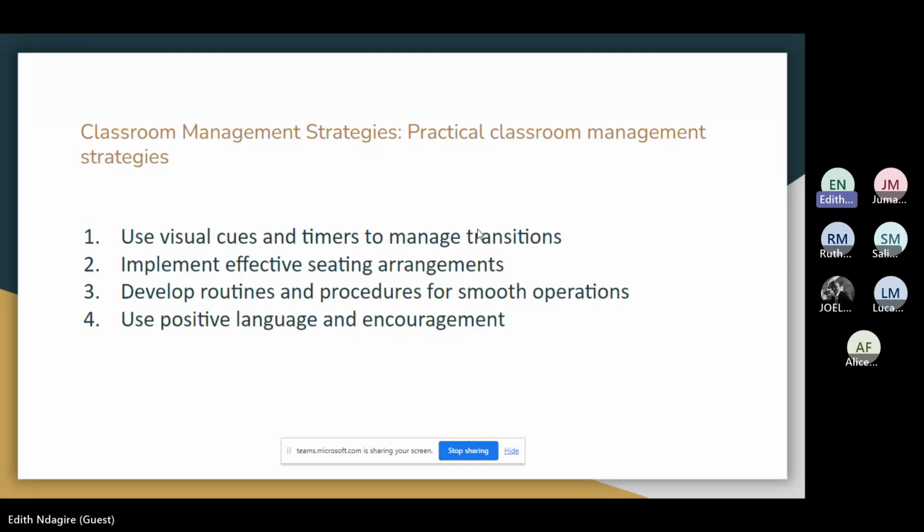And also if it's an online classroom, you could do breakout rooms, but in each breakout room you put someone who is going to be able to help the others. Then develop routines and procedures for smooth operations. And lastly, let's not forget to use positive language and encouragement with the students. Remember, we want them to get the impact, and also to love what they are doing. So we need to give that positive encouraging language, and encourage them and make them love it.